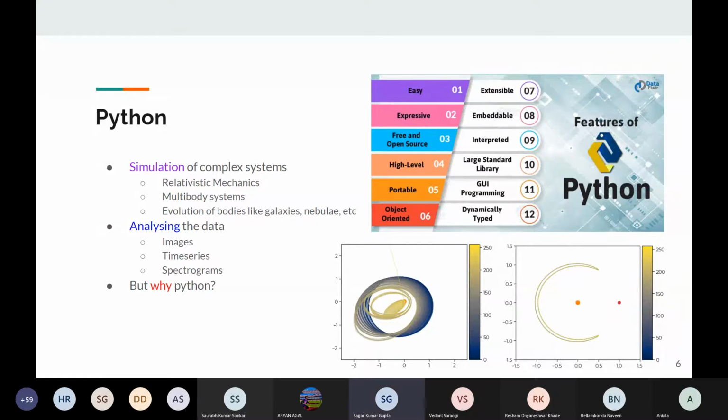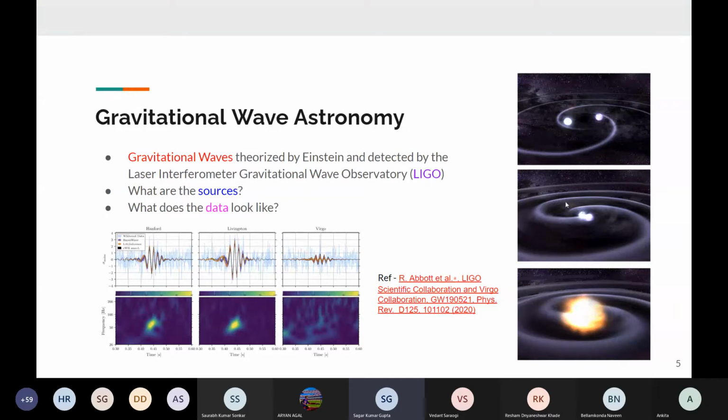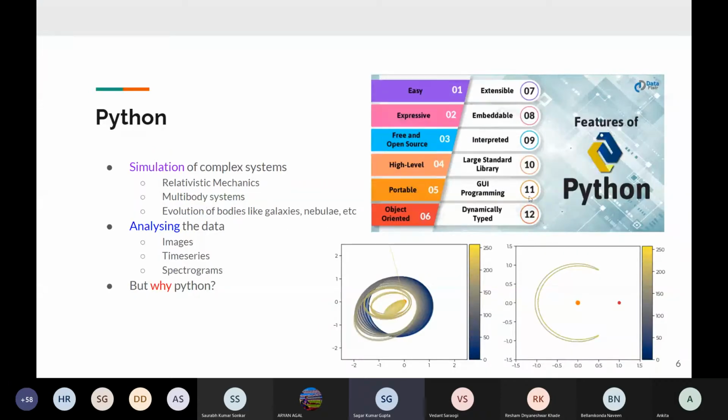What Python has been useful for me is, in general, simulating and analyzing data. Simulation of complex systems, like relativistic mechanics, such as two heavy bodies coming close to each other. Believe it or not, when they are very close to each other, their speeds are a fraction of the speed of light, so it becomes totally relativistic. And multi-body systems: I have shown an example here.